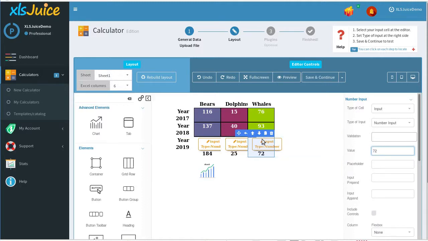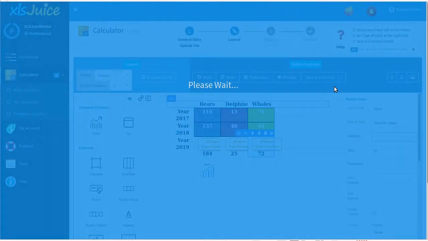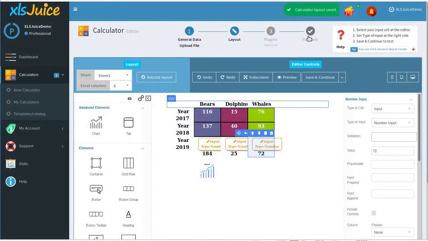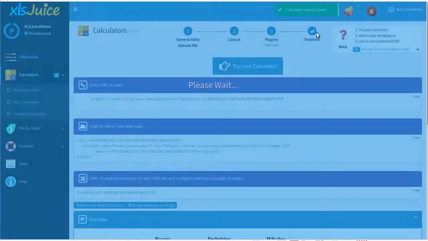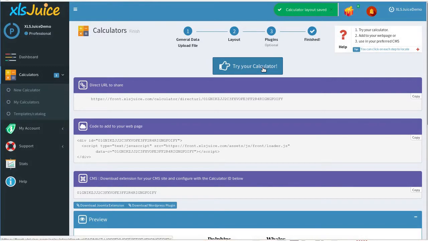We save and the calculator is ready. You can try the direct URL to see your working web page. Remember, you can also insert it as a widget inside your own site.